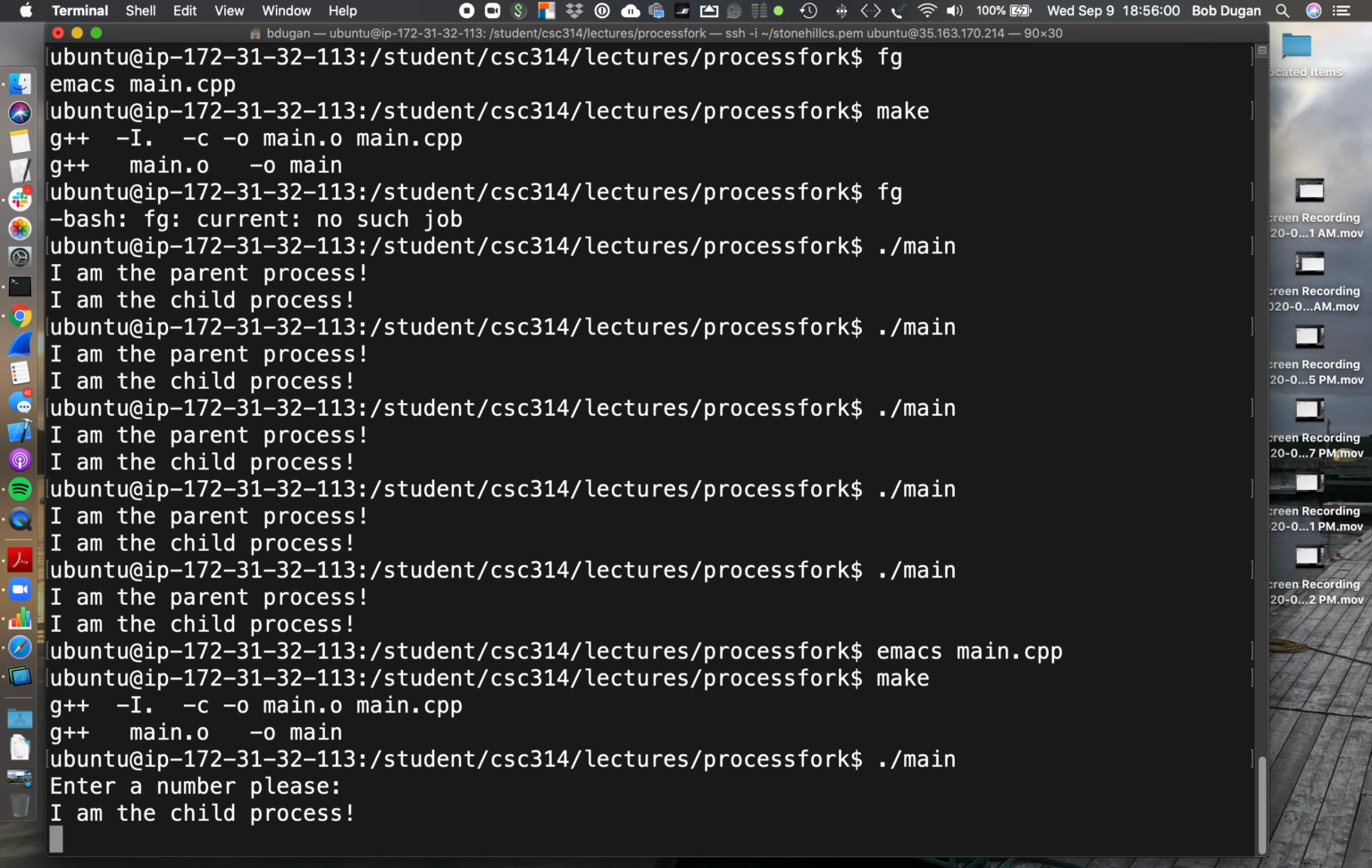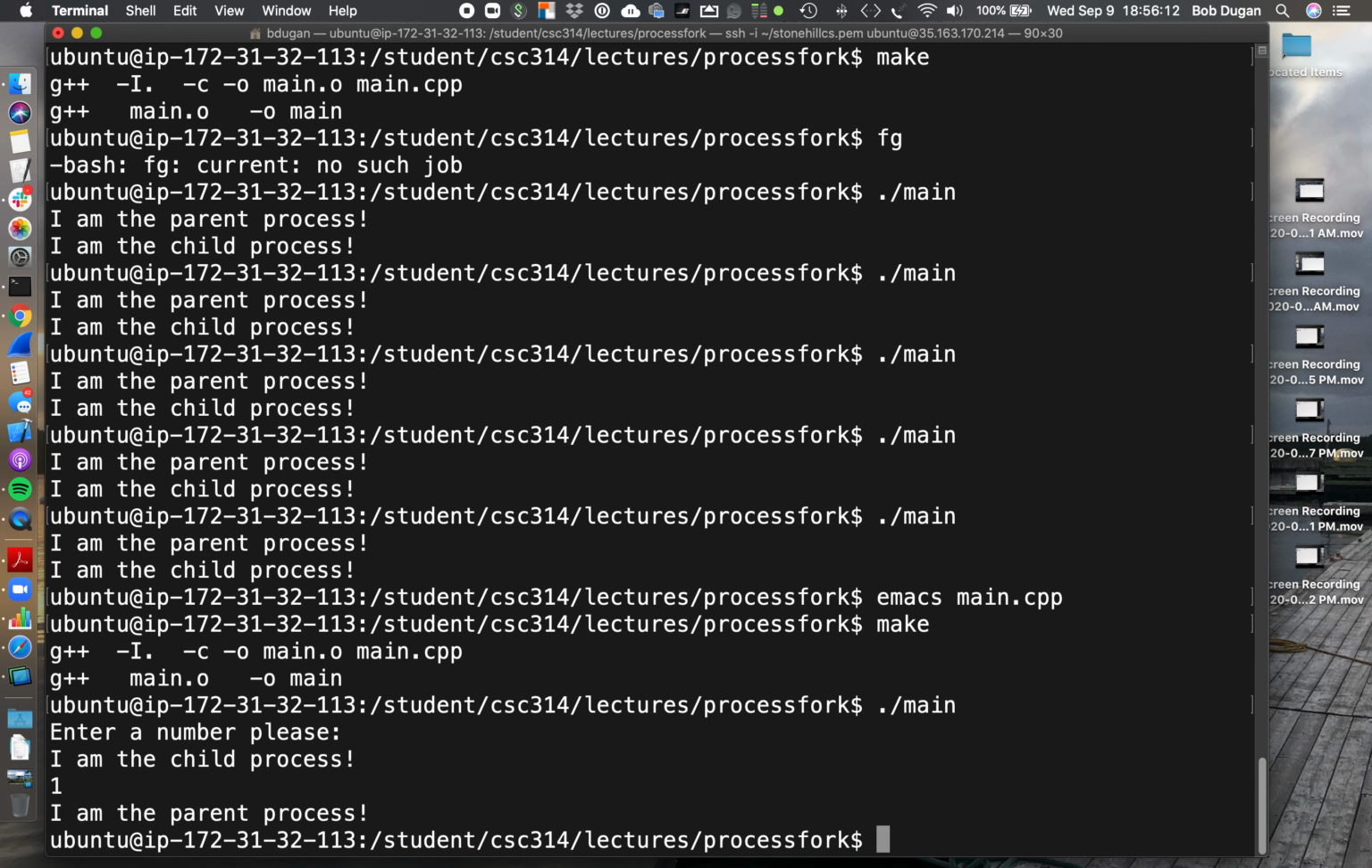Do you see what just happened? It says enter a number, please. And then somebody said, I am the child process. So the child process wrote out, I am the child process. The main process is still waiting. The parent process is still waiting for me to enter a number. So I enter 1 and it says, I am the parent process. Pretty wild, right?